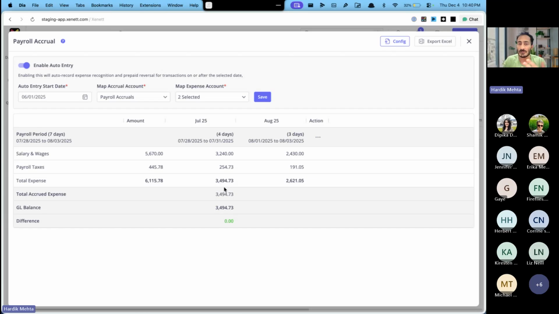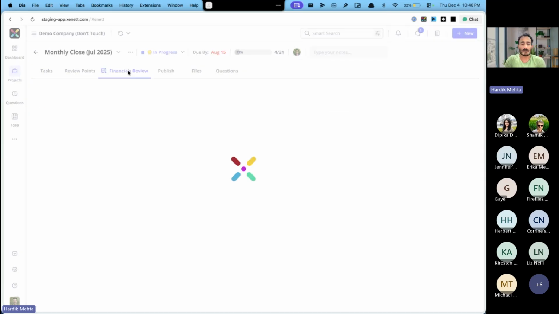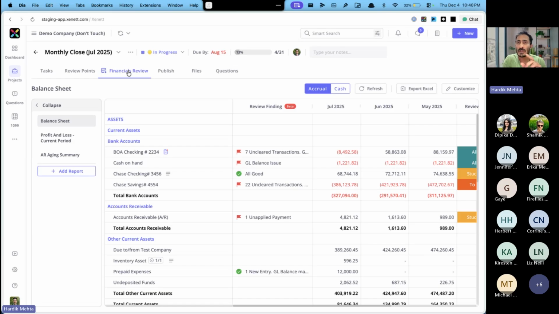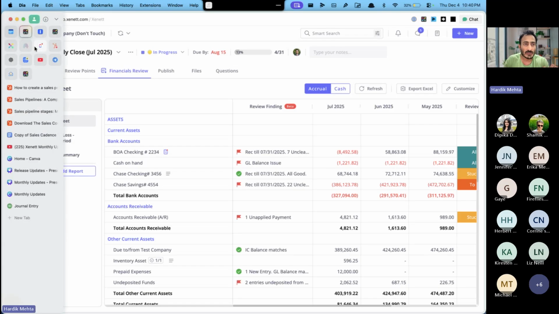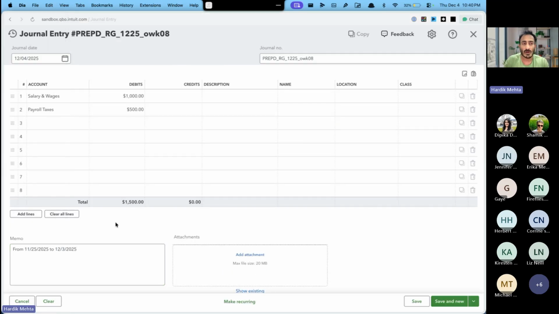It also reversed the payroll accrual entry as well, right? So basically, all you are trying to do here is, once you enable that feature, that's number one. And then once you have made sure that you have recorded that period into this memo section, that is all. You would never have to worry about doing that entry manually.